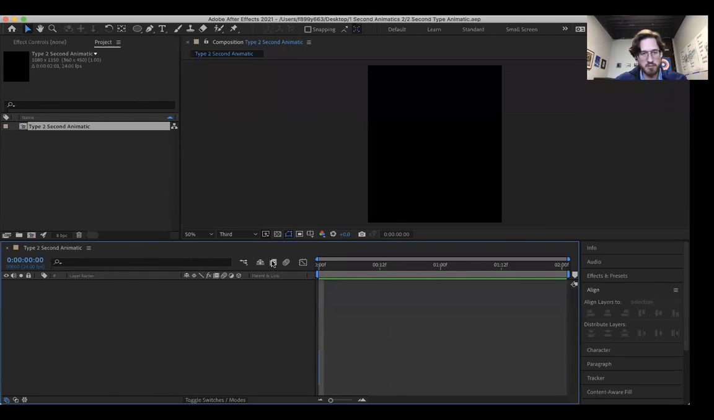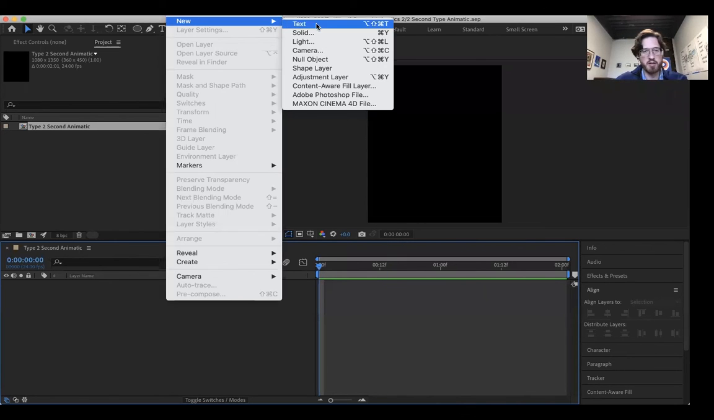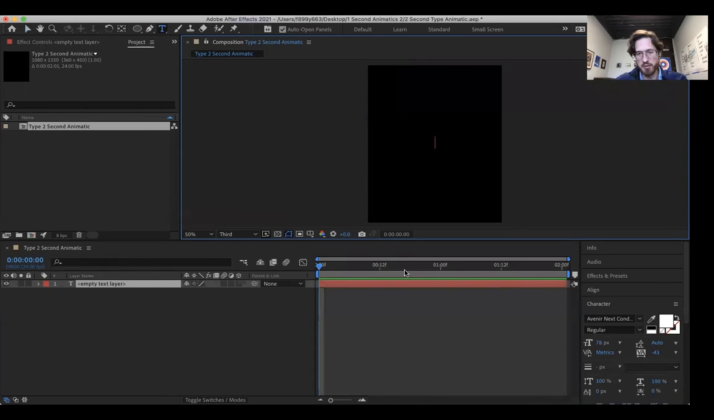So starting another one, let's go ahead and add a type layer. So we go down to new and type, we can add a type layer. Let's type something. So let's have some space maybe. I like space, you guys. And we'll just make this sort of a secondary motion. So I'm going to put it in the center here.